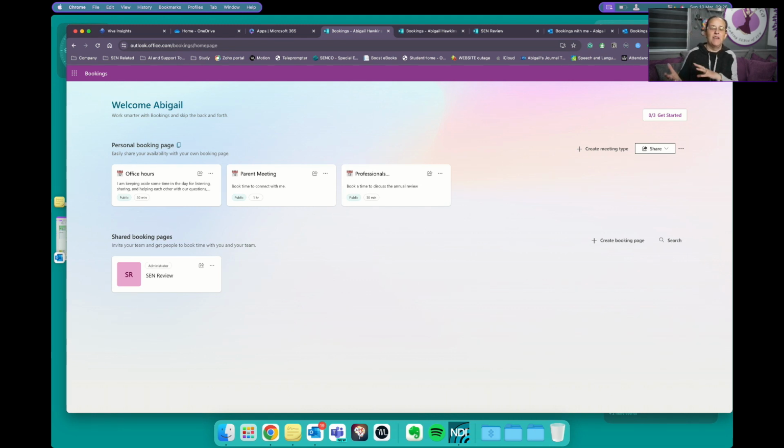Please don't share a Romanian link with a Polish parent. They'll probably say, I can't read this. But you may wish to do that to support your parents in being able to book those meetings. And then of course you would know that they needed a translator at sessions.